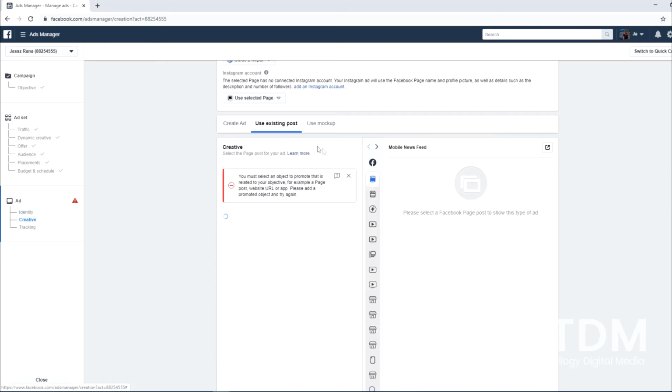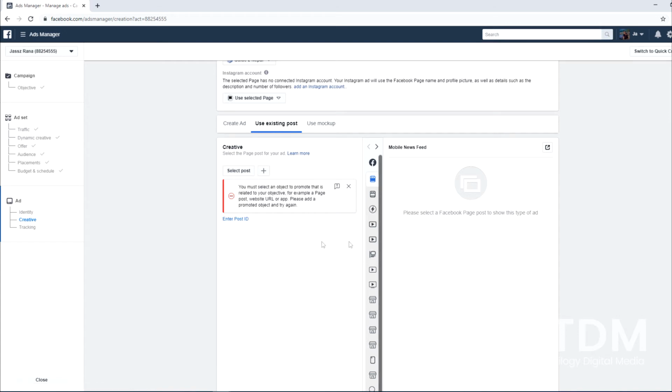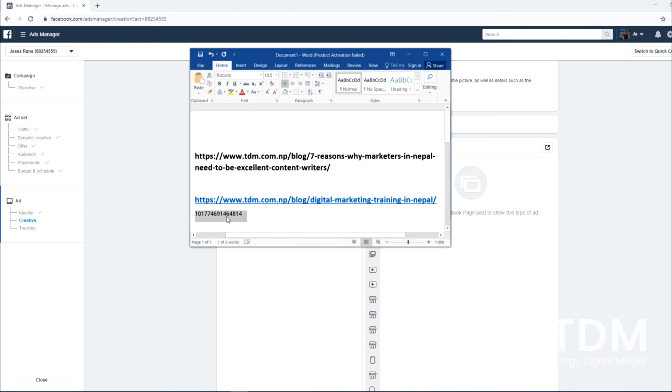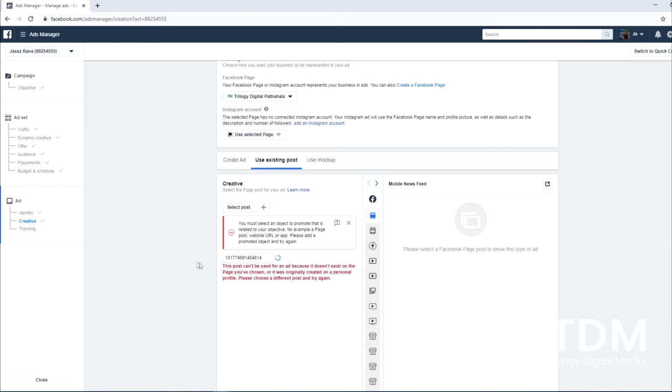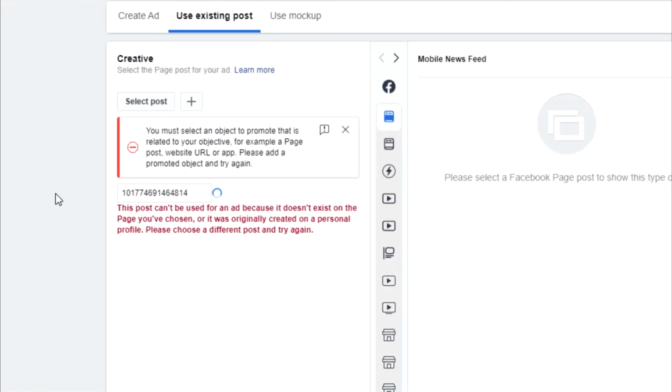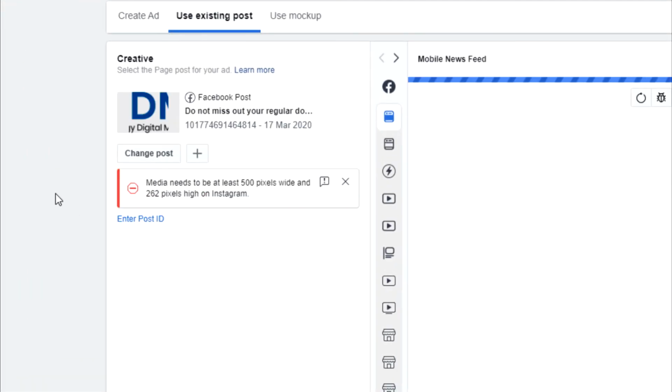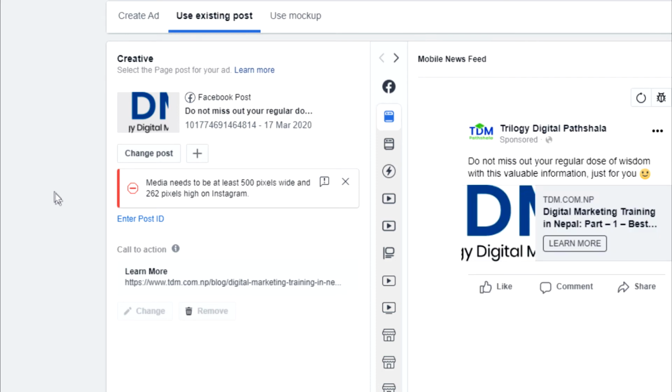So you need to click on Use Existing Post. And you have this little blue text called Enter Post ID. Simply click on it. Now you need to recall the post ID and just copy and paste it here. Once done, simply click on confirm, and that is it.